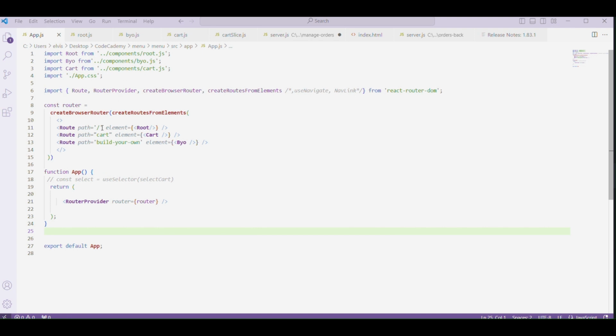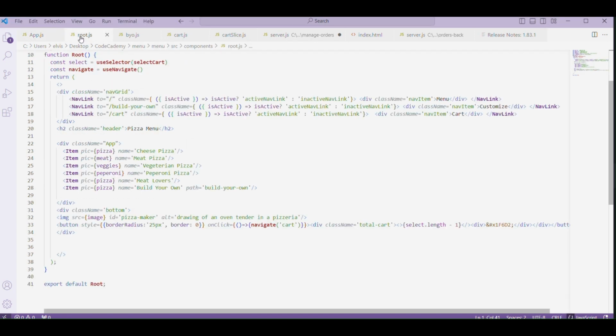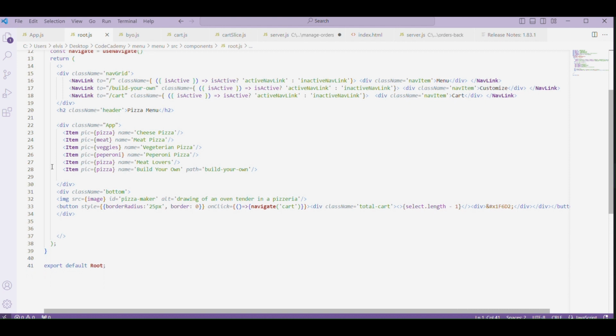So first, let's take a look at the root component. So here is the root component. So here we use Navlink to manage the navigation between different components. And here the customer can select any item from the menu and then add the item to the cart.